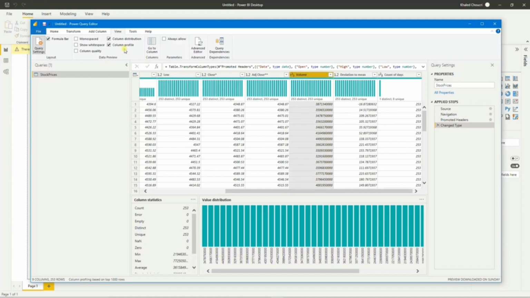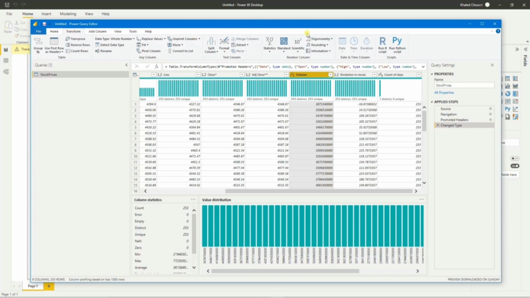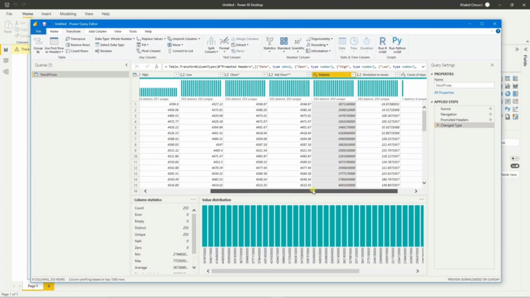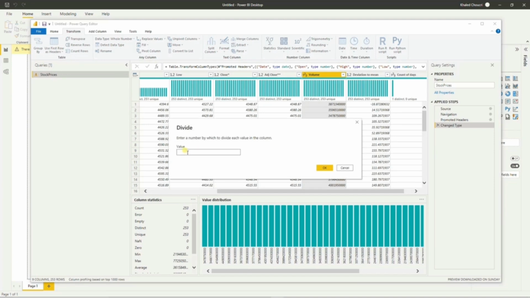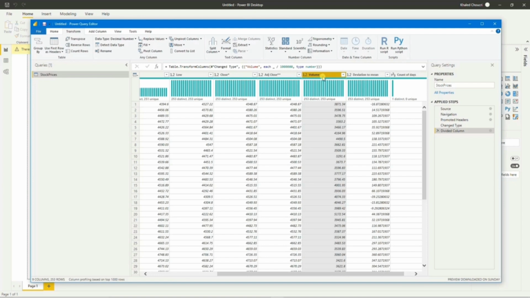However, it can be a little hard to read. We can make it easier by dividing the column by 1 million and then rename the column to specify that the units are millions of units of stock. We accomplish this by going to the standard transformations in the transform ribbon and click on divide. The column is much more readable now thanks to this transformation.